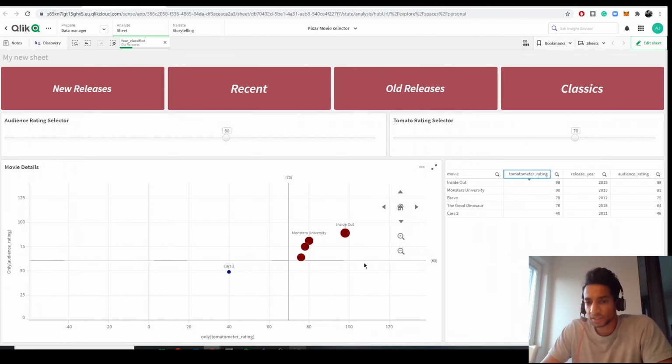So I just thought that this would be a pretty cool thing. You learn a lot of things here, how to use variables and buttons.